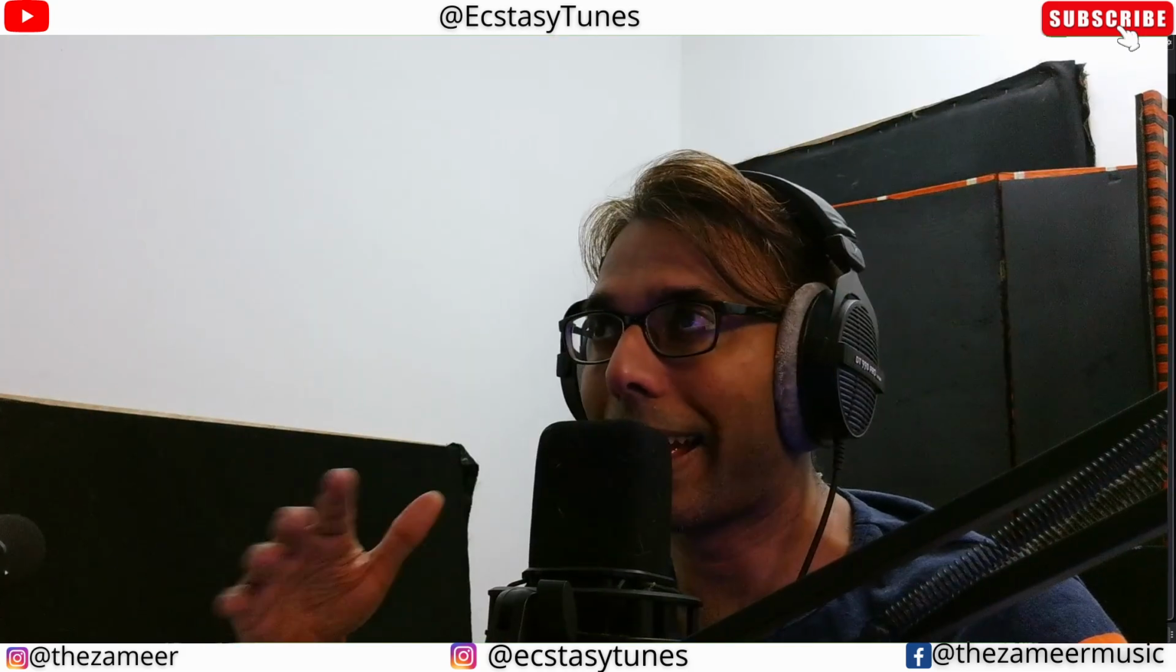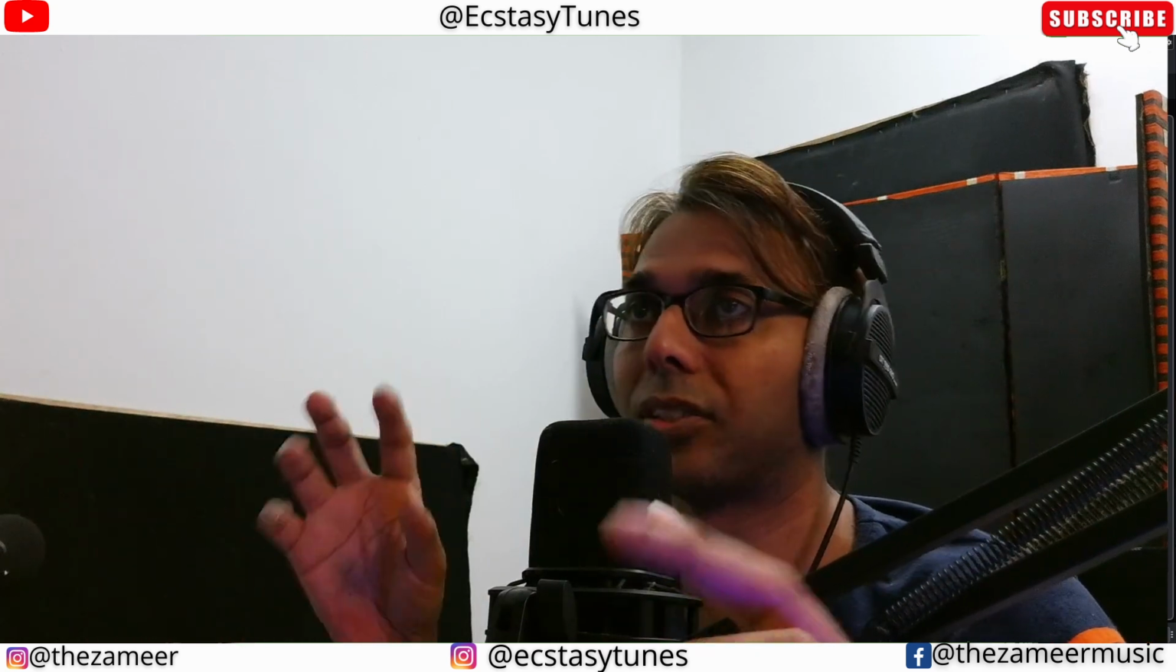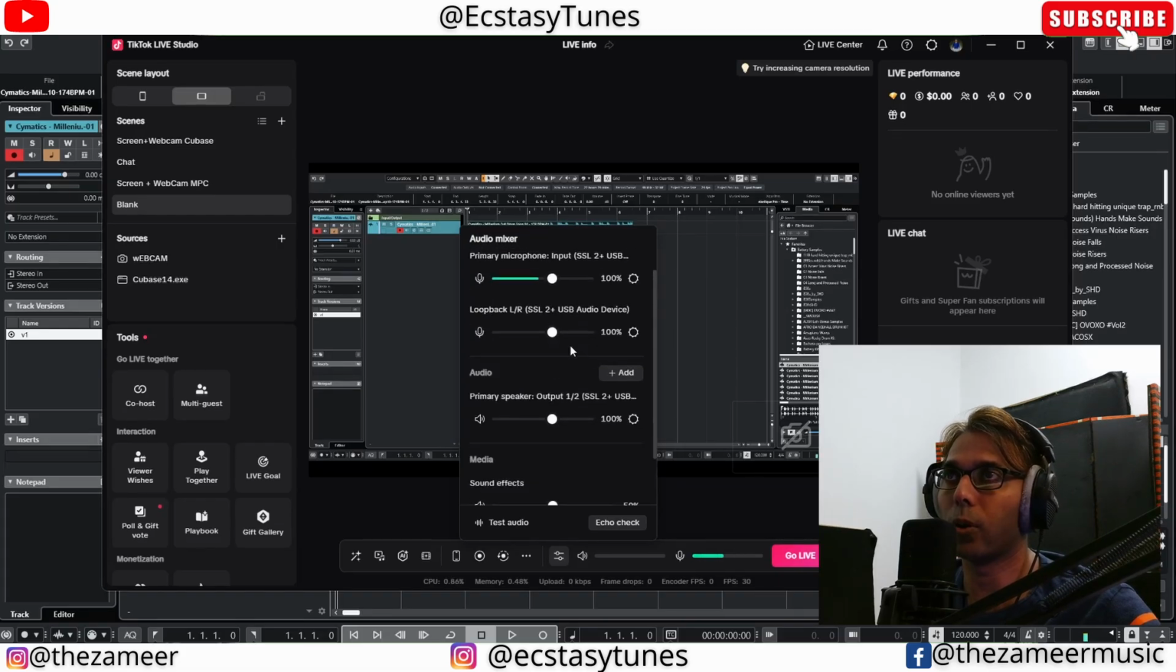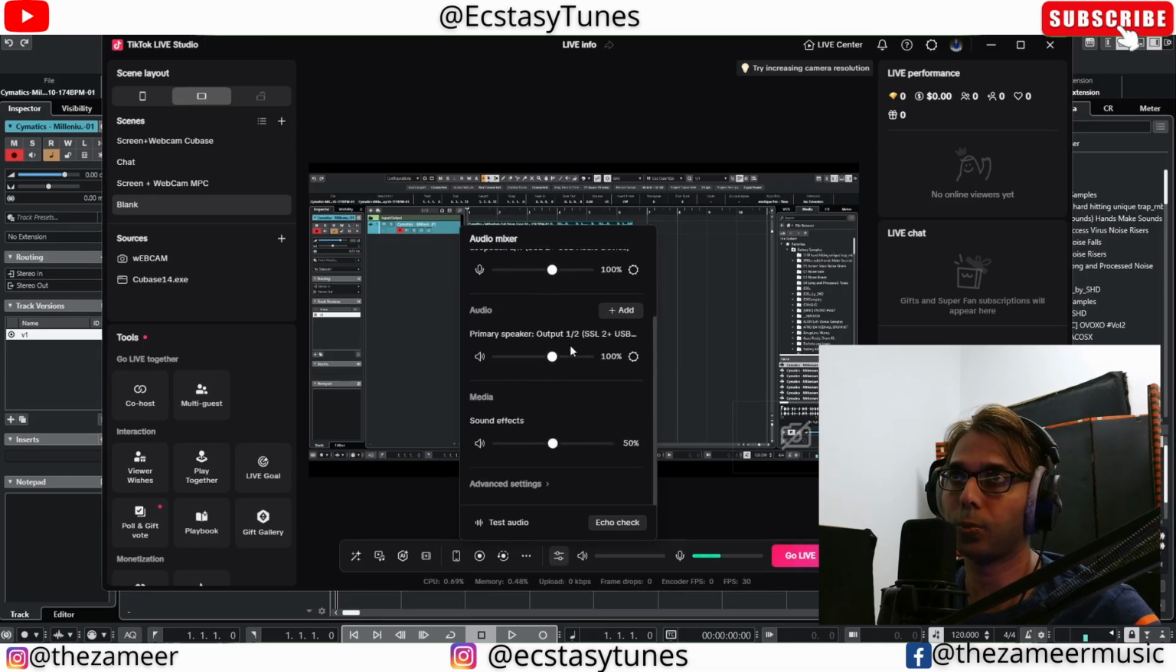However, it is not like OBS, where I can separate the audio of my vocal and the audio from the DAW separately. I don't think in TikTok Studio you can do that, but I still prefer to have two different inputs for my vocals and for the loopback. I don't want it to be mixed. So we have verified that the audio from Cubase is going to the loopback, and now we just have to check a couple of other things.